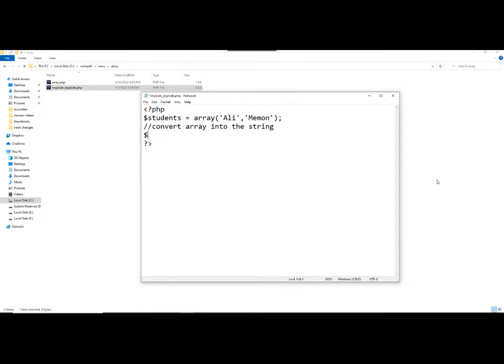So let us say there is a one variable dollar string is equals to implode. Basically the implode function accepts two arguments. One is the separator. By default we give empty, and the next argument would be the array variable, that is the dollar students.